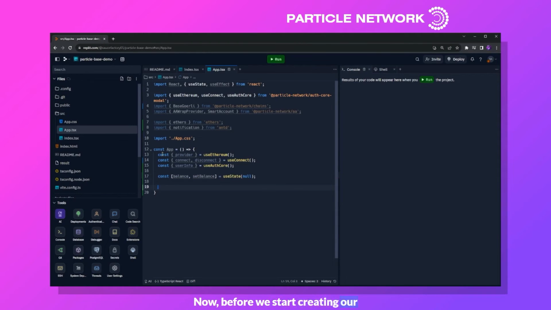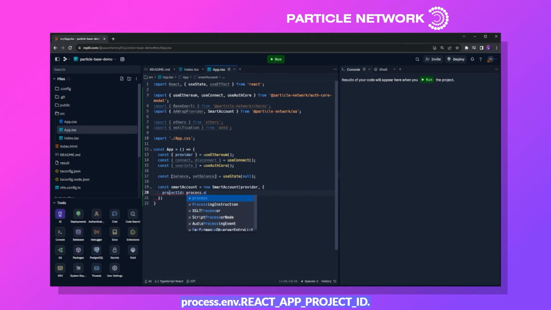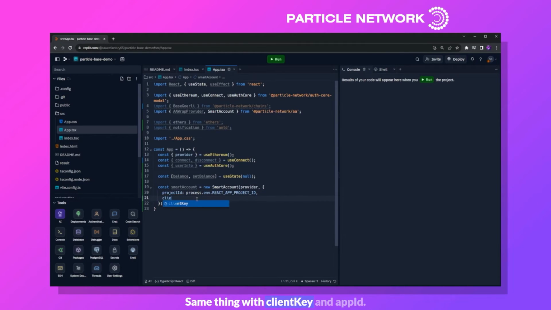Now, before we start creating our different buttons, we'll need to actually create our smart account. So basically tell our account abstraction SDK what type of smart account we want to use on Base Goerli. We do this in a variable called smartAccount and set that equal to new SmartAccount. We can of course pass in provider. And here in the body, we can go ahead and pass in project ID, which similar to index will be process.env.REACT_APP_PROJECT_ID. Same thing with client key and app ID.